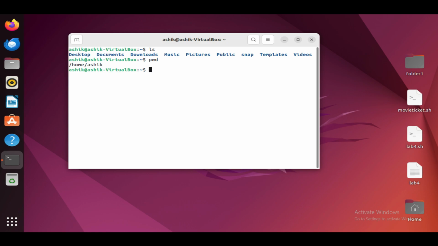What if we want to view the files of the directory which is one step backward? For that you have to use the command ls space dot dot, two dots. This command is for stepping one step backward. If you hit enter, you can see we have come here, which is this folder.